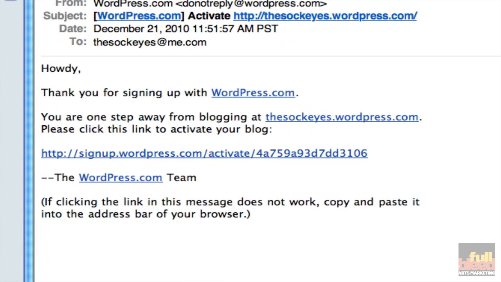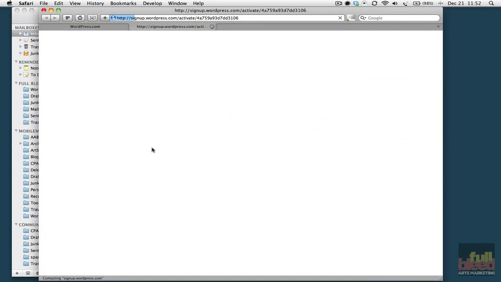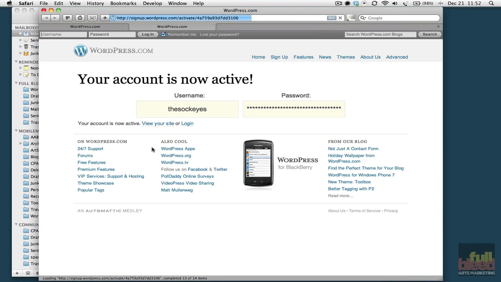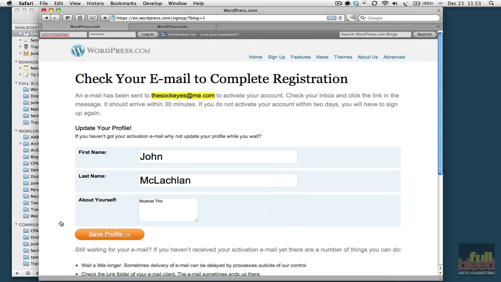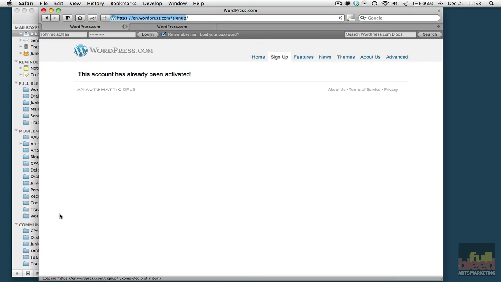Here I have this email, and it just tells me that I need to click on here to register it to make sure that my account is now active, and I've been sent a password, so that's hooked up. I can now save the profile, and it shows me that my account has been activated. After this, we'll need to go in and actually start to format the site.